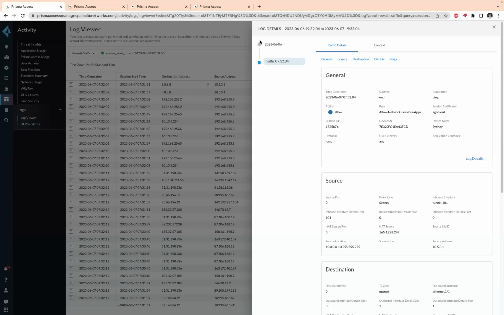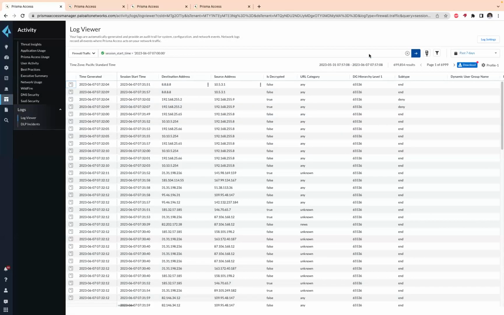In the log details section on the left, we actually have a timeline view. This specific log was not associated with another generated log within the same session, so you don't see one. But if it were, you could see a URL log, a threat log, if that log was associated with a threat, and so on and so forth. So that is Log Viewer.